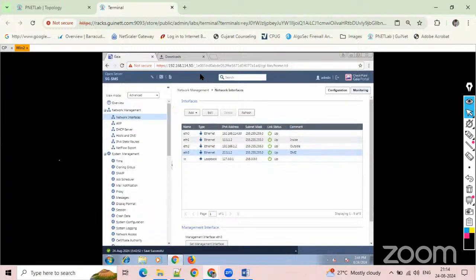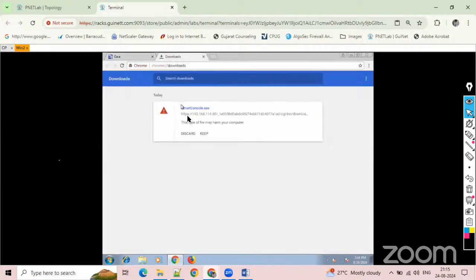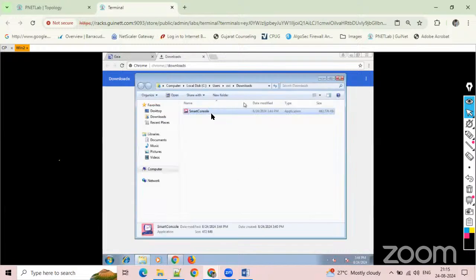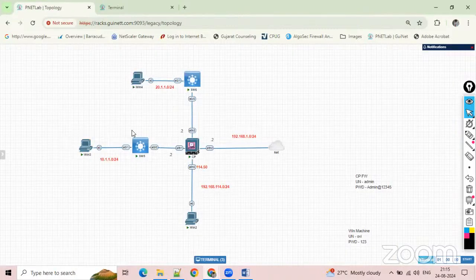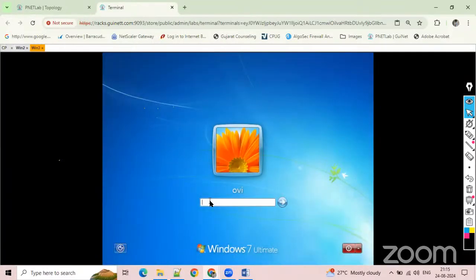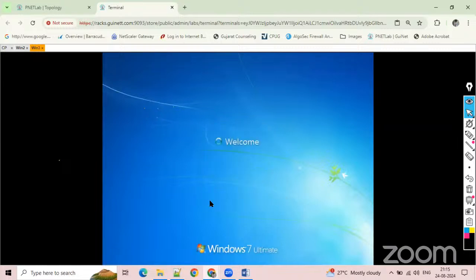Let's check whether the file is downloaded or not. Yes, it's downloaded. It will show you in this folder. Let me try to install this application, Smart Console. Through Smart Console we can create the policies and everything. We will create the policy. If you try to access from here to here, it will not allow. This is a Windows 3 machine, so let me enter the password 123 and press enter.